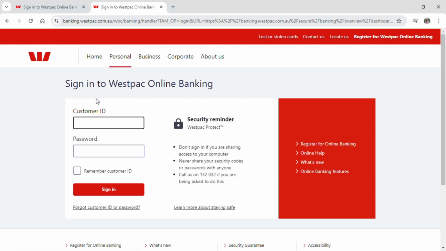Now, you just need to input your customer ID and your password. But in case you forgot your customer ID or even your password, you can use this button below, forgot your customer ID or password, to help you reset and retrieve it. And you can also tick this box, remember customer ID, if you are using your own private computer. But I would not recommend doing so if you are on a public computer.